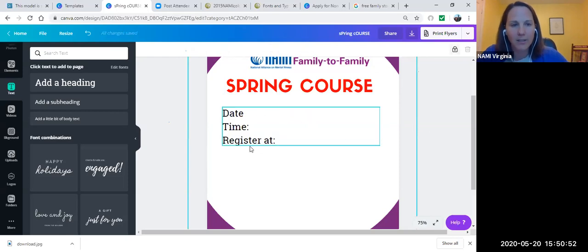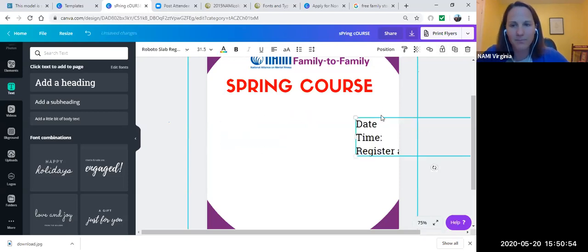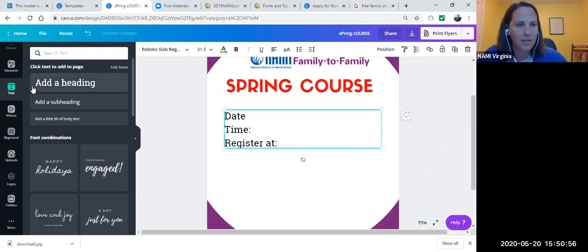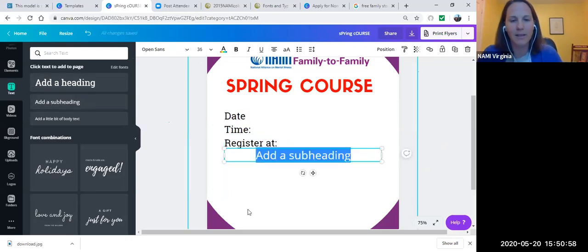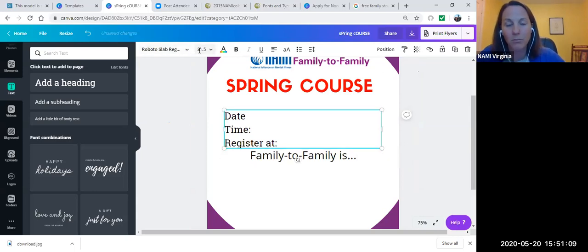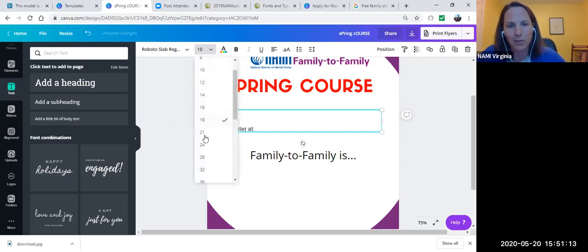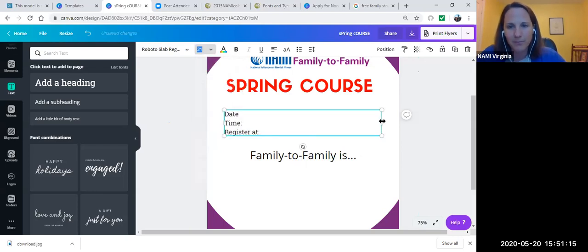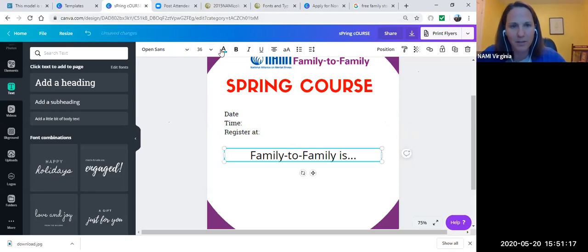And have that, you might add another box that would be like what family to family is. And you have to kind of keep in mind that this is a flyer, so like 31 is very big. You might make it 18, or maybe like 20. And this should definitely be closer to like 16 or 14.